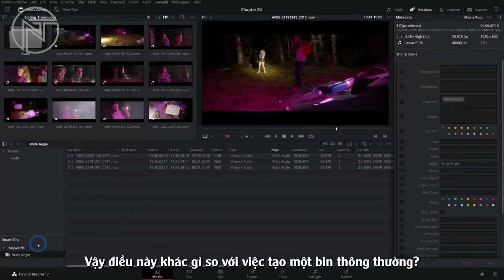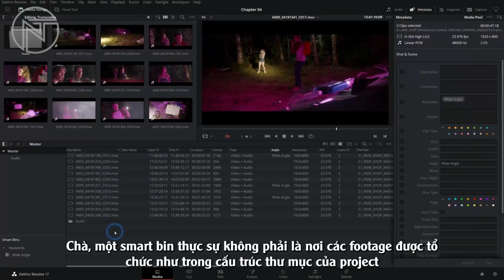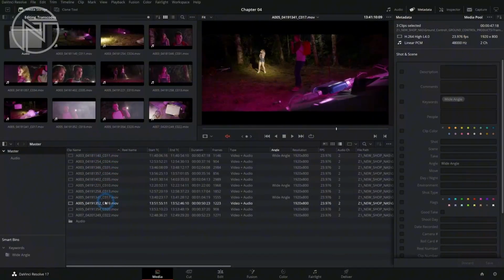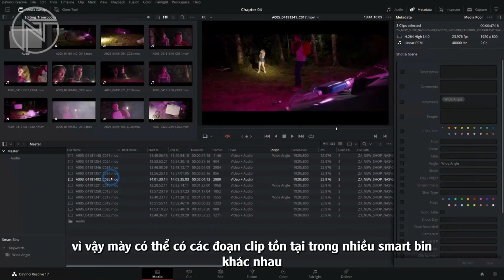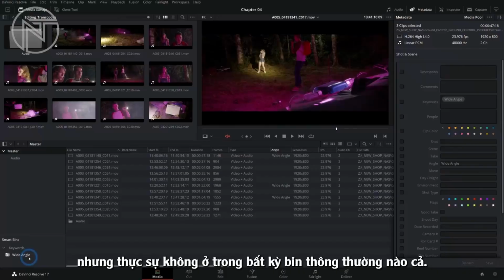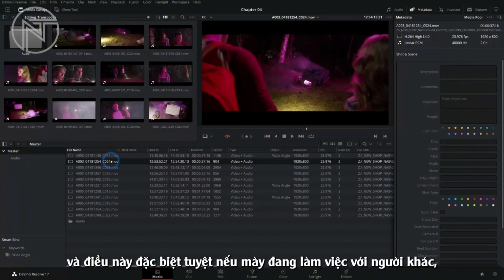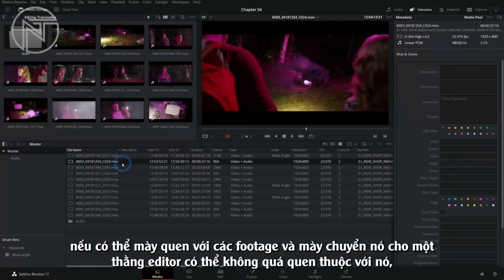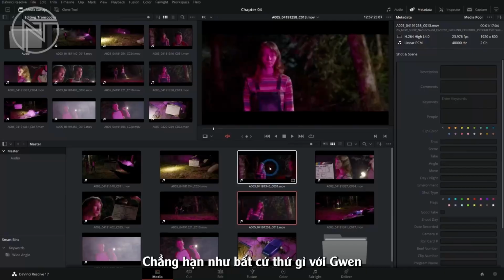Now, how is this different than making a regular bin? Well, a smart bin is not actually where the footage is organized like in the folder structure of our project. It's just kind of a way to sort things really quickly. So you can have clips that live in multiple different smart bins, but aren't actually in any normal bins at all. So this is great because I can go through my clips, and this is especially great if you're working with somebody else. If maybe you're familiar with the footage and you're handing it to an editor who might not be super familiar with it, you can do something like go through and tag all of your clips, like anything with Gwen.